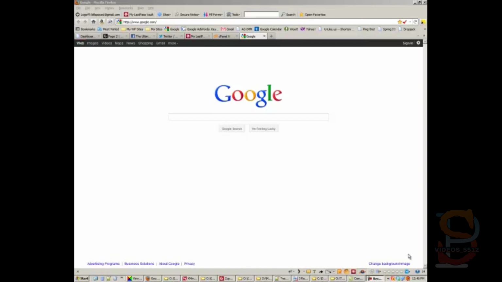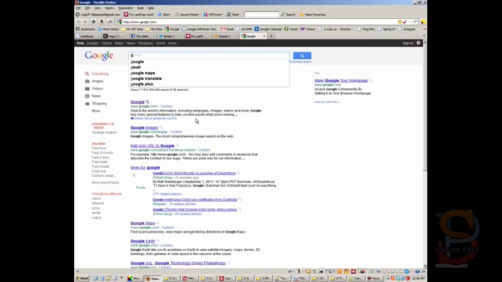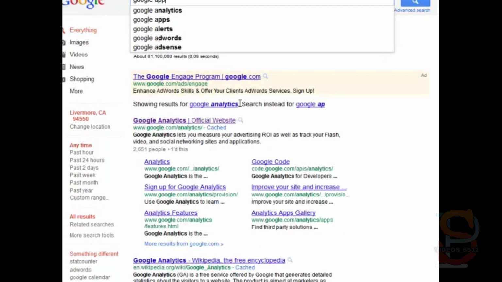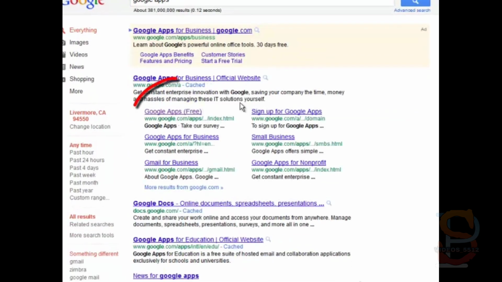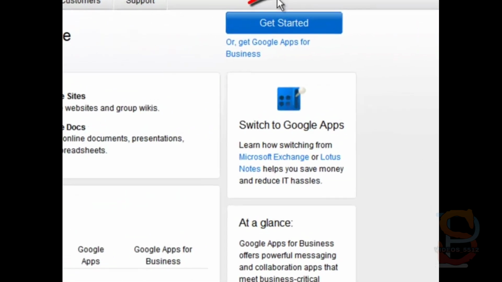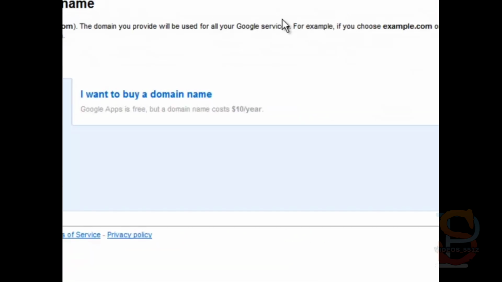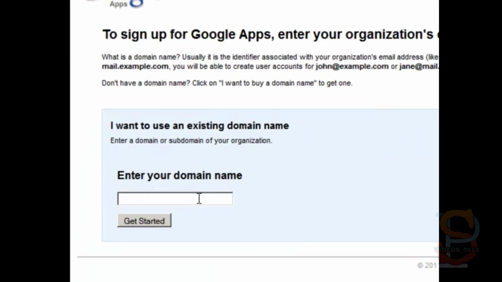I wanted to show you a nifty little way to get email for your new website through Google Apps. So what you need to do is go to Google, type in Google Apps, and this doesn't cost any money. Choose Google Apps Free, click the Get Started button, and then enter your domain name. And then click Get Started.